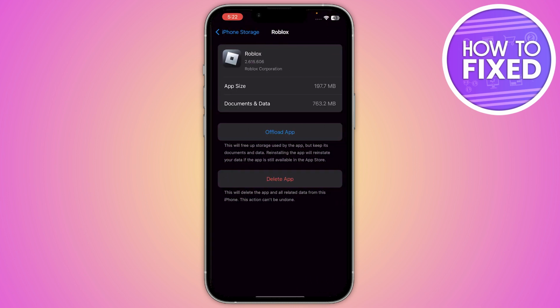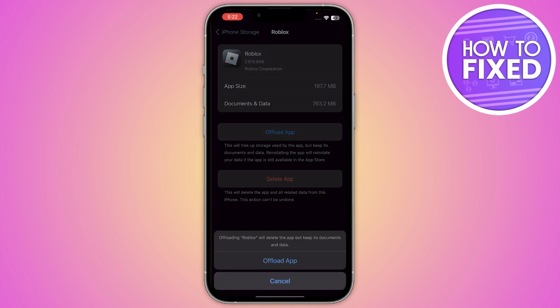Once you are in, you have to click on Offload App, and here you have to offload your Roblox. Now by offloading it, you are able to free up the storage that is used by the app. So basically it reinstalls your Roblox. But if you are on Android, you have to clear the cache of your Roblox.